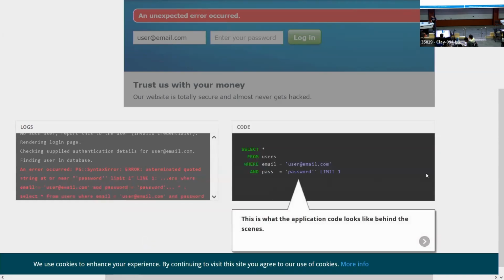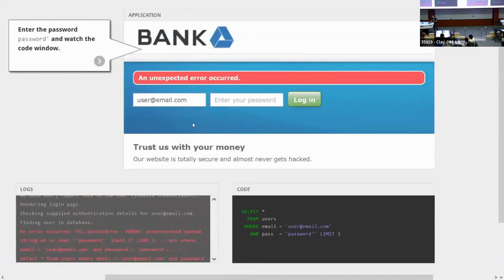So here's what the code looks like behind the scenes. We've got password and then limit 1. So limit 1 is a statement in SQL which basically says return only one result. But you can see that it's actually purple and it thinks that it's a string because we've inserted an extra apostrophe, and so it's being treated as a string. SQL's like, nope, can't understand what this is, throws an error. We can now take advantage of it.